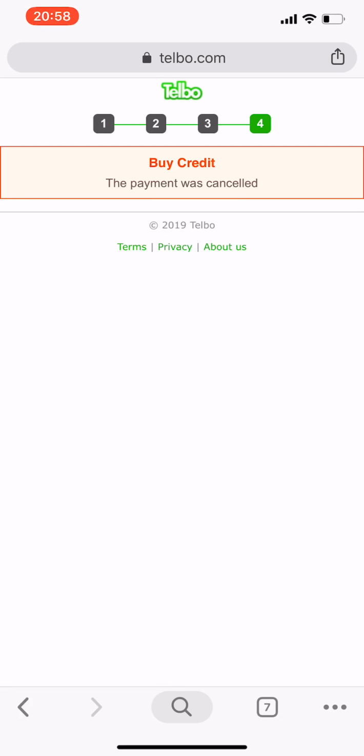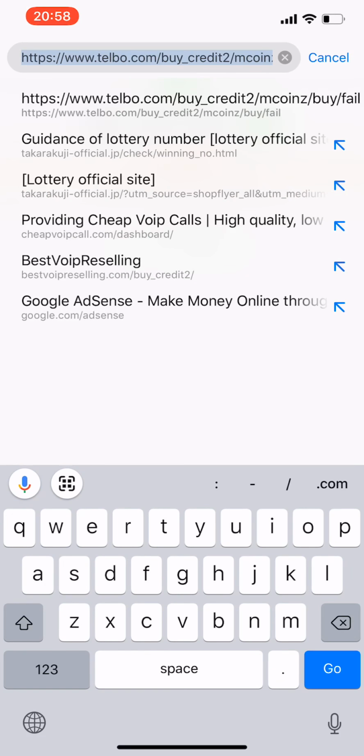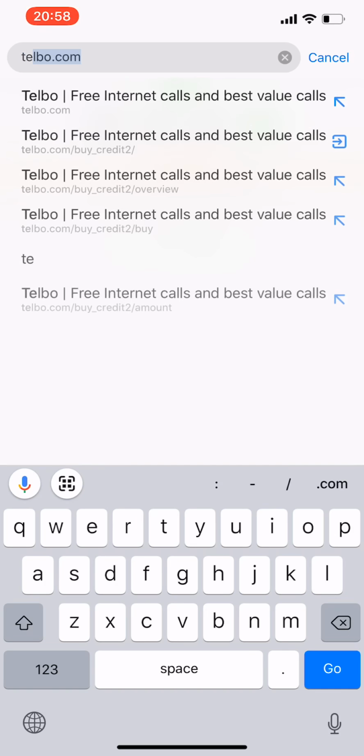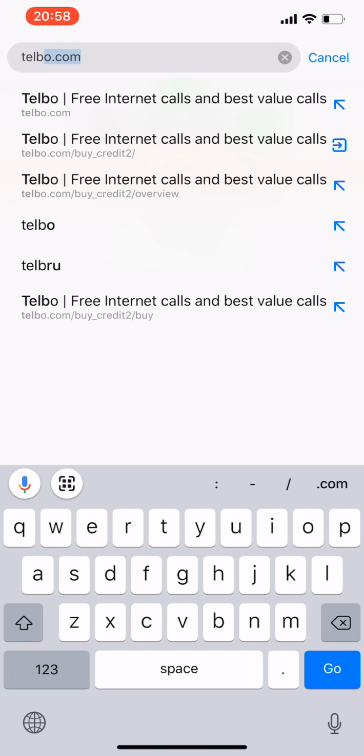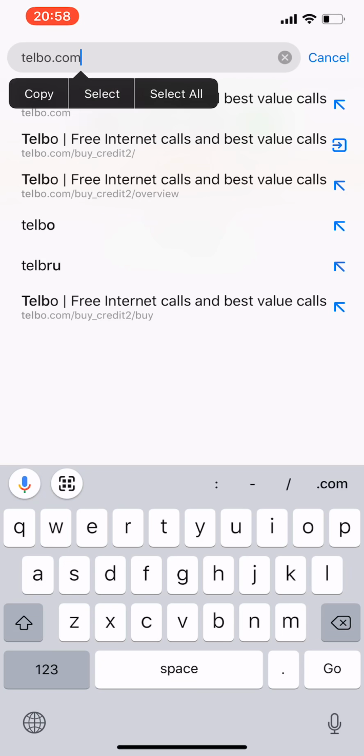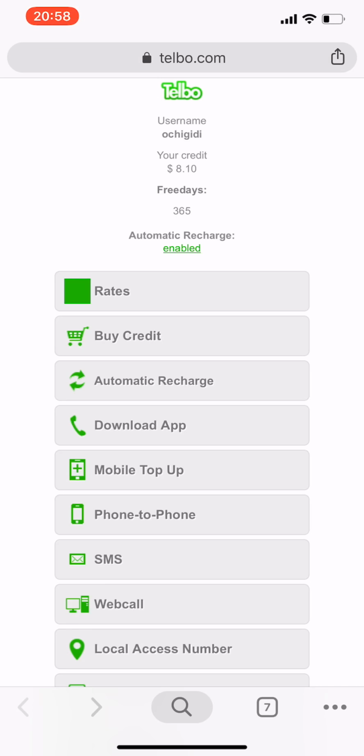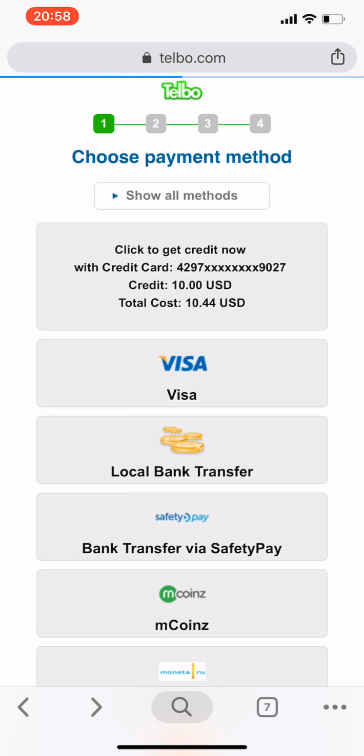So from here, you just go back to Telbo.com, sorry. From here now, you choose your payment method, Visa, and just register your credit card there. You can choose like $10 or $25 monthly, depending. Once it's finished, automatically it will be recharged.